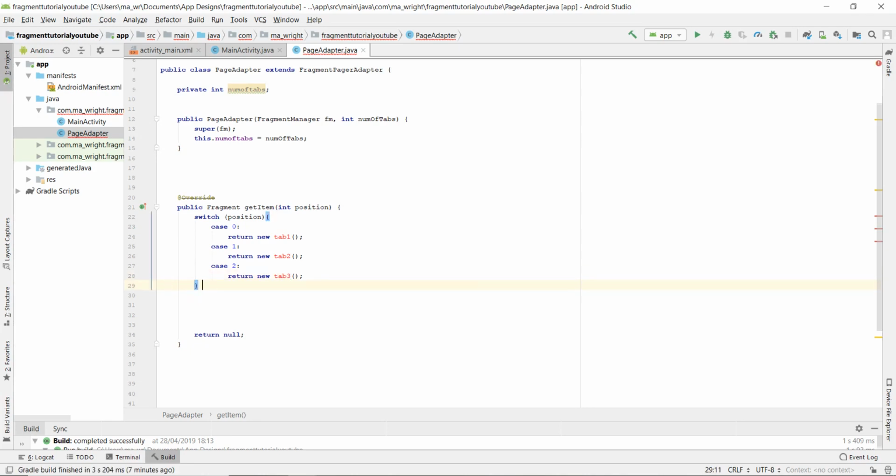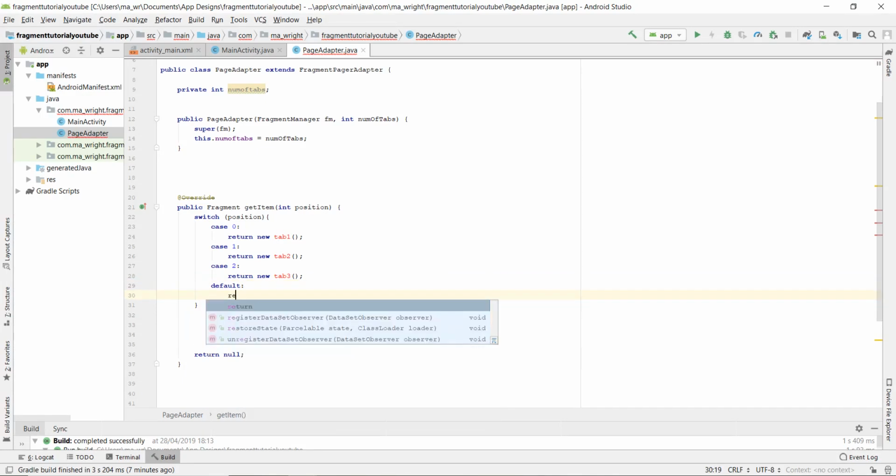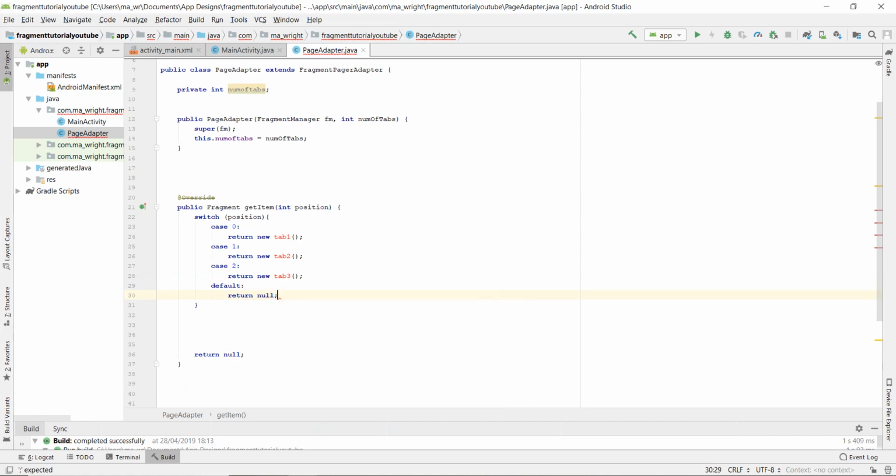And we'll say as a default, return null. So what we do is we'll create each of these tabs. So these are going to be individual activities which we will then call once we click in our individual tabs.